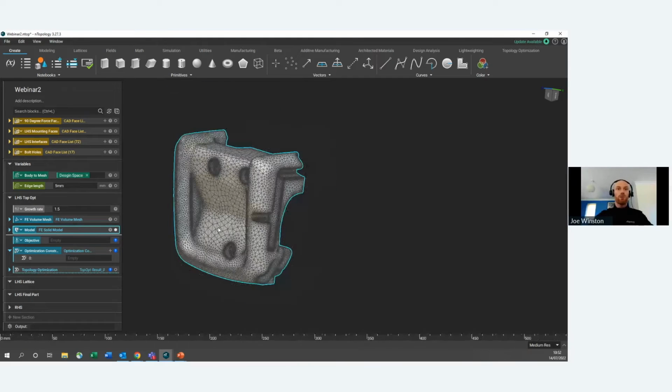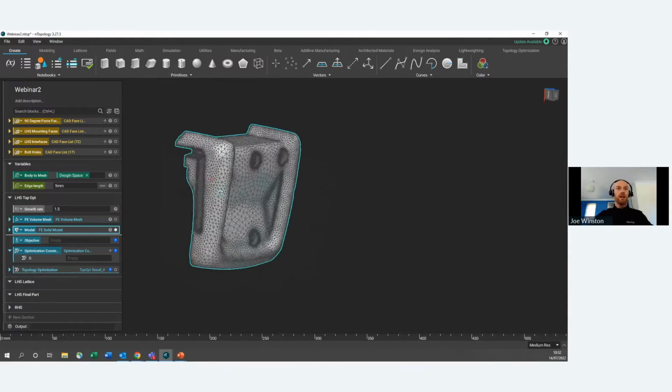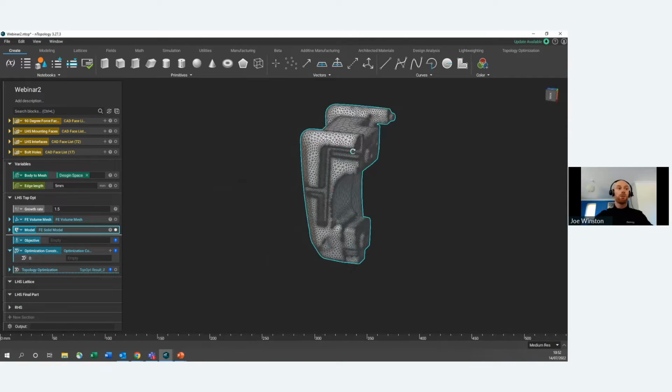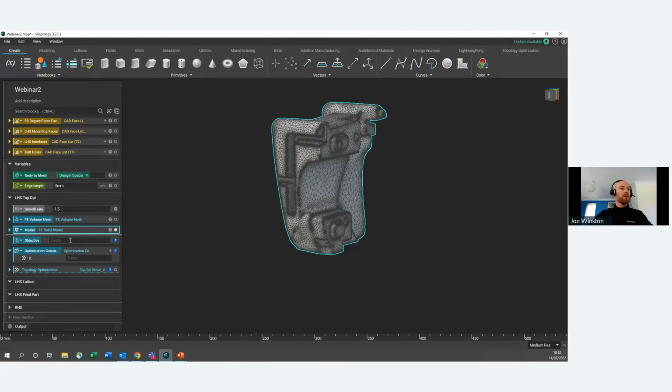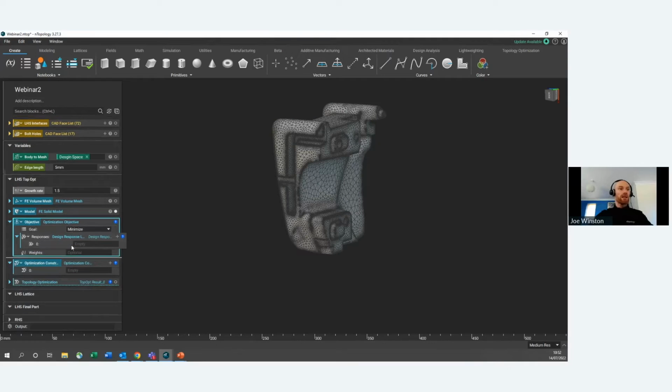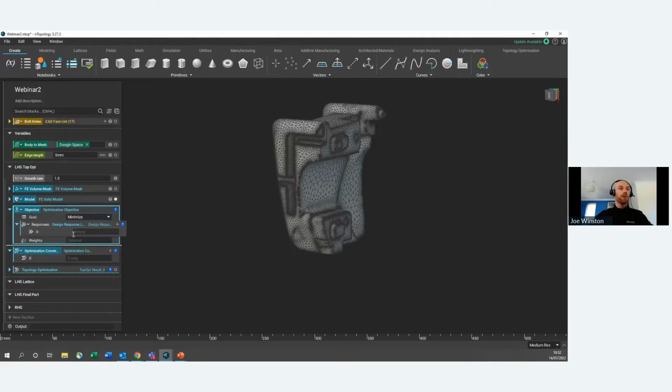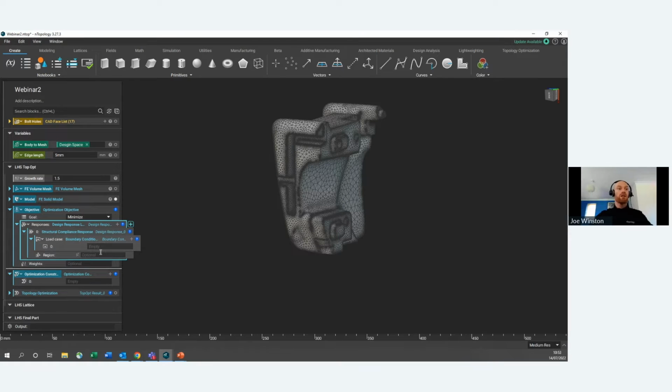Now we have our model all set up. The model is meshed and we have assigned a material to the model. So now we go into our objectives, what we're trying to achieve from this topology optimization. So we've got a goal to minimize and choose the design response that we want to minimize. We can minimize displacement, minimize stresses, minimize the volume, natural frequency. In this case, we're going to minimize the structural compliance, so essentially maximize the stiffness of the part.